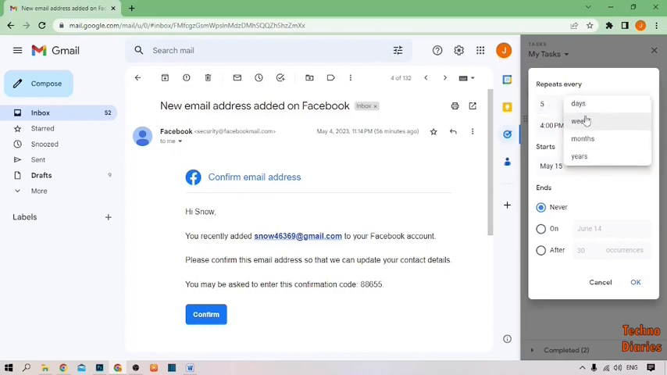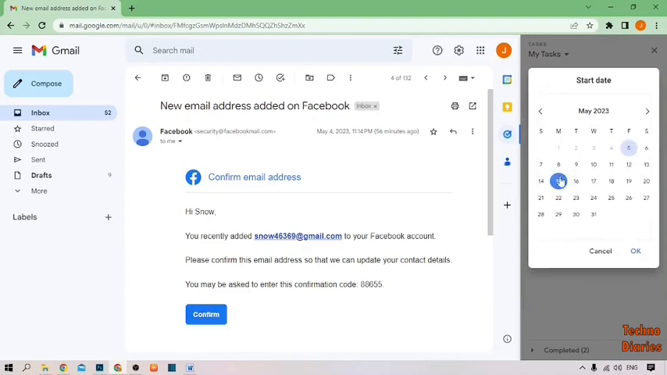Click on the days option and you can see weeks, months, years. So I'm going to select 5 days. You can select any option from here. If I want to select weeks, you can select weeks. Select month, you can select month. Any option you can select from here which you want. After that, here you can see the start date, so you can select the start date 15 May.